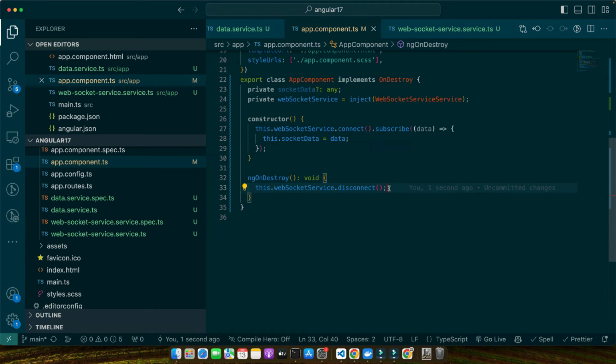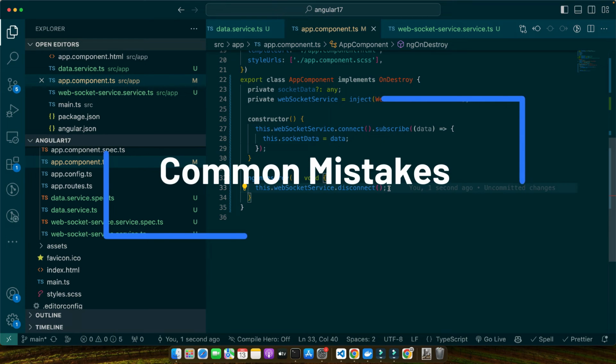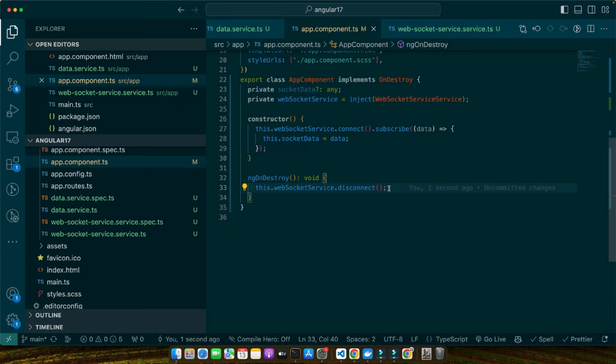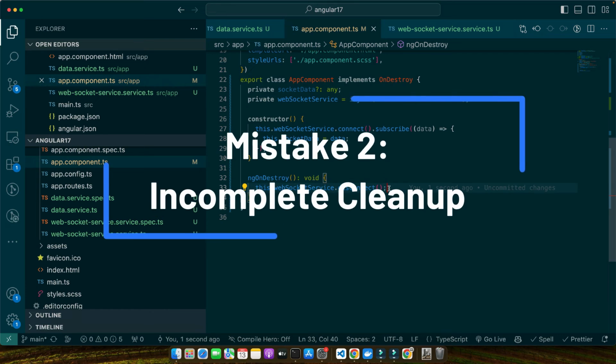Next, we will talk about the common mistakes that you may face. You may forget to implement ngOnDestroy. A common mistake is simply forgetting to implement ngOnDestroy, especially in components with subscriptions. So remember, Angular doesn't remind you to clean up, it's your responsibility.